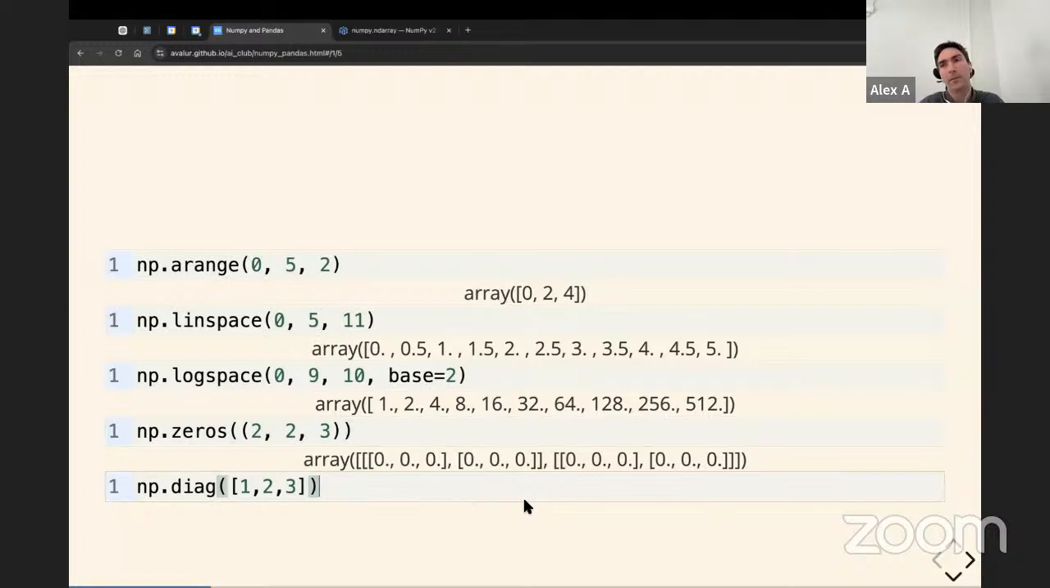And with another command, you can create a two-dimensional array or matrix. So we usually call a two-dimensional array a matrix. And this is a diagonal matrix with first row as 1, 0, 0, the second row 0, 2, 0, and the third row 0, 0, 3. So the main diagonal of this two-dimensional array is 1, 2, 3. And you need to specify this main diagonal as an argument of the diag command.